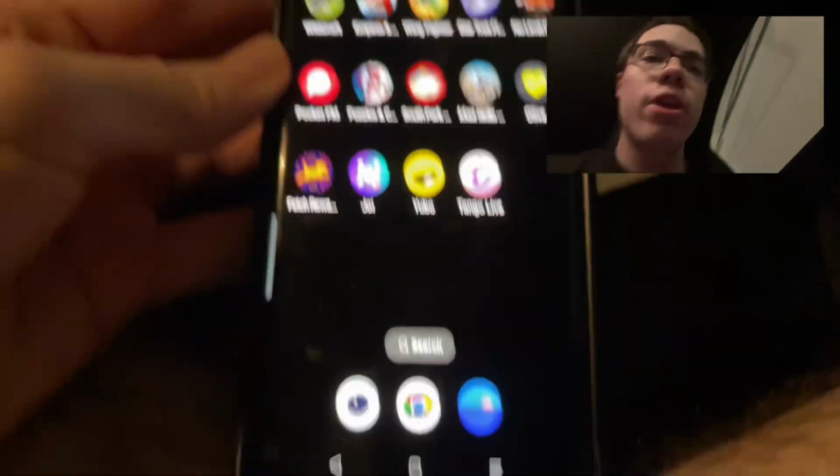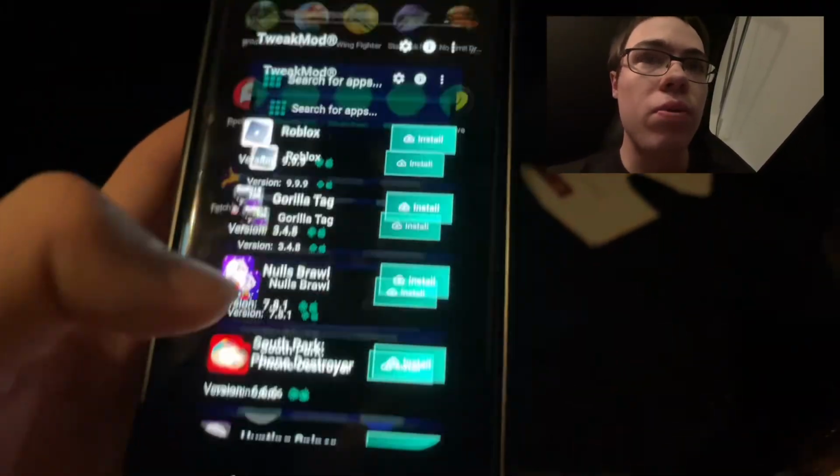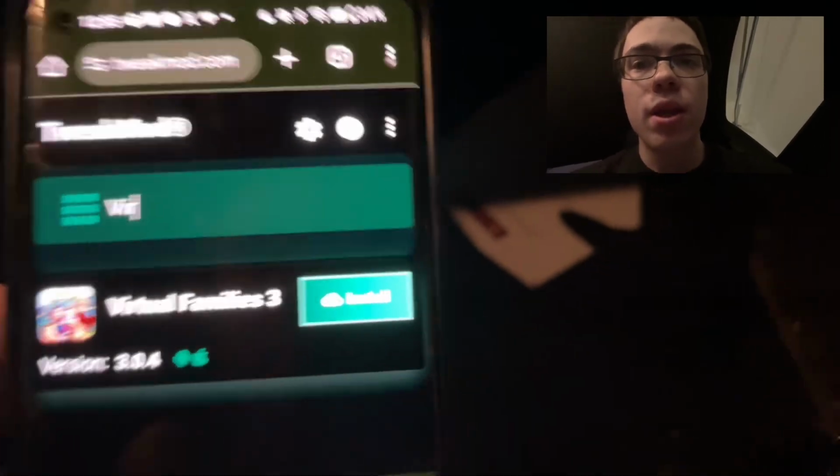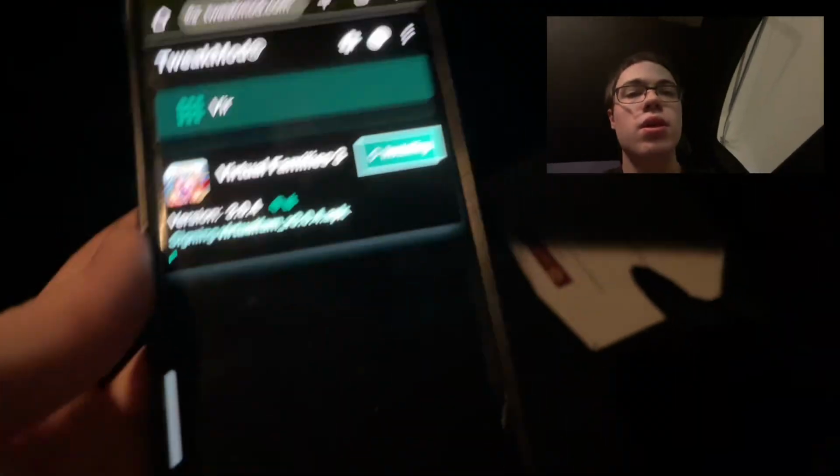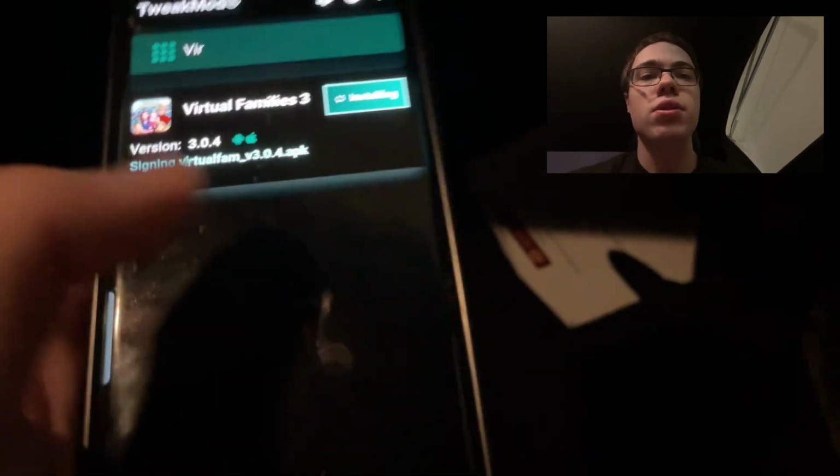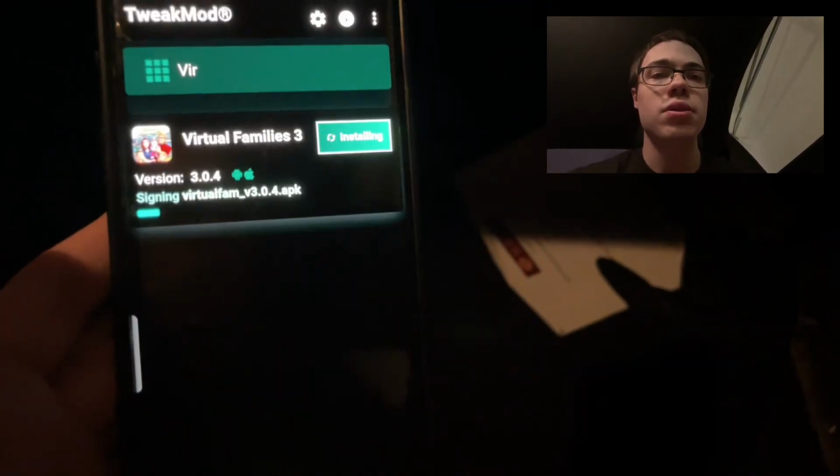So first thing is first, we need to figure out how to download this. So what you want to do is go to tweakmod.com, go to the search bar, type it in, and then press install. It's going to start downloading onto your device. So let's just wait for it to download here, as you can see.